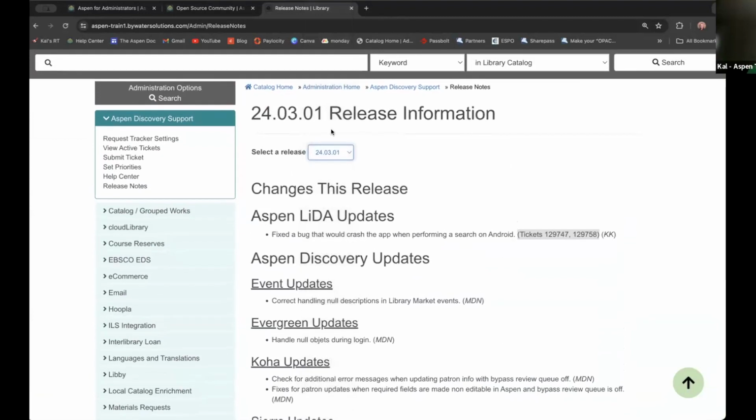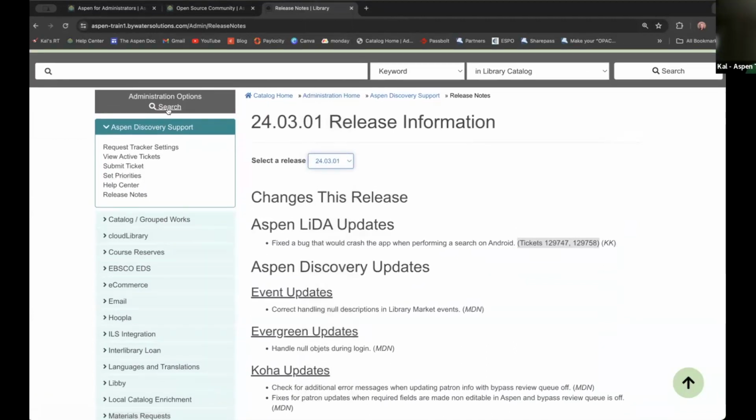You might have noticed, when I clicked into this, my admin menus shifted to the left side. So I can actually search these from here as well, which is great, or I could just navigate to other areas of that module or different sections of the admin menu. One other thing I wanted to point out is we always have access to the Help Center, which is help.aspendiscovery.org, our best friend, our most bookmarked and favorite site to go to.